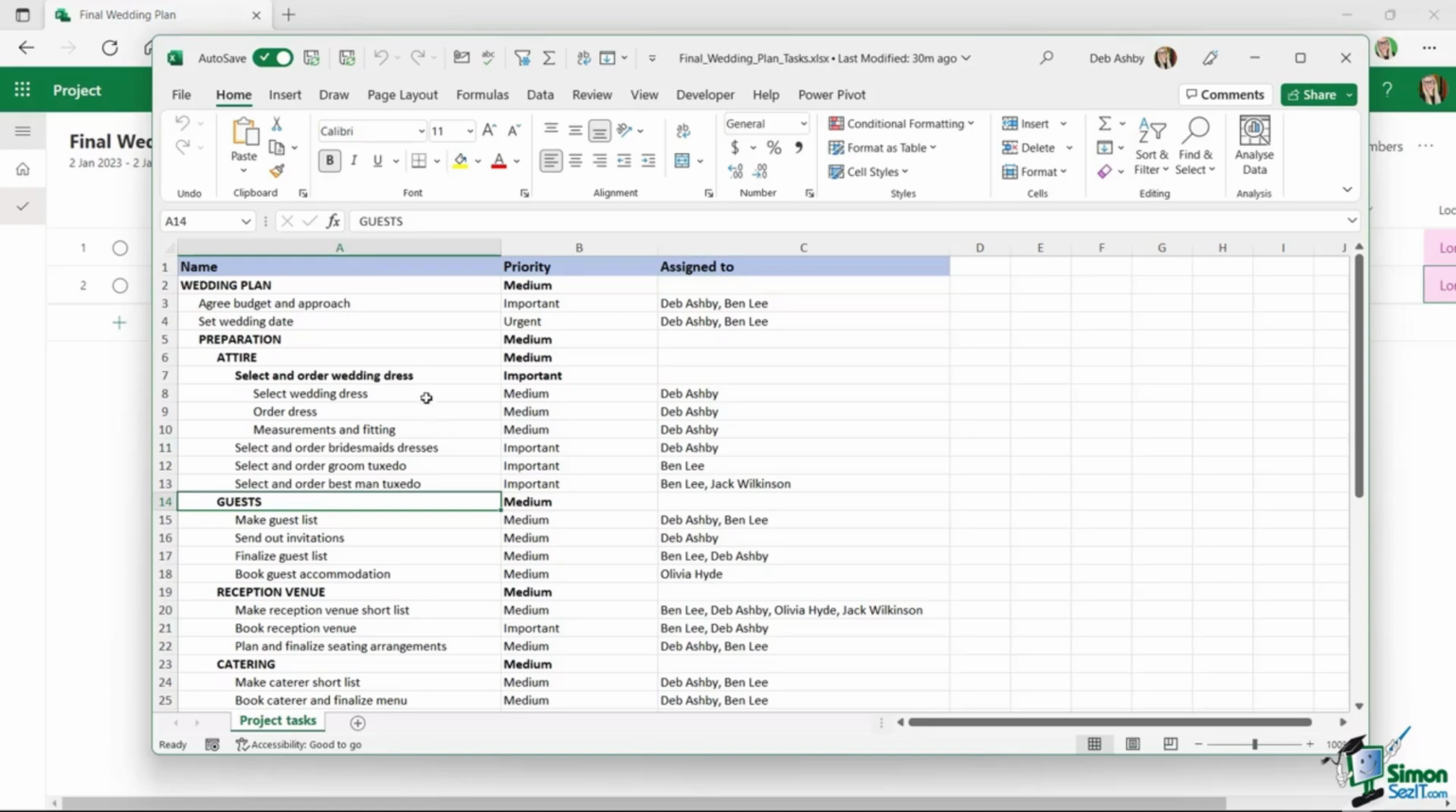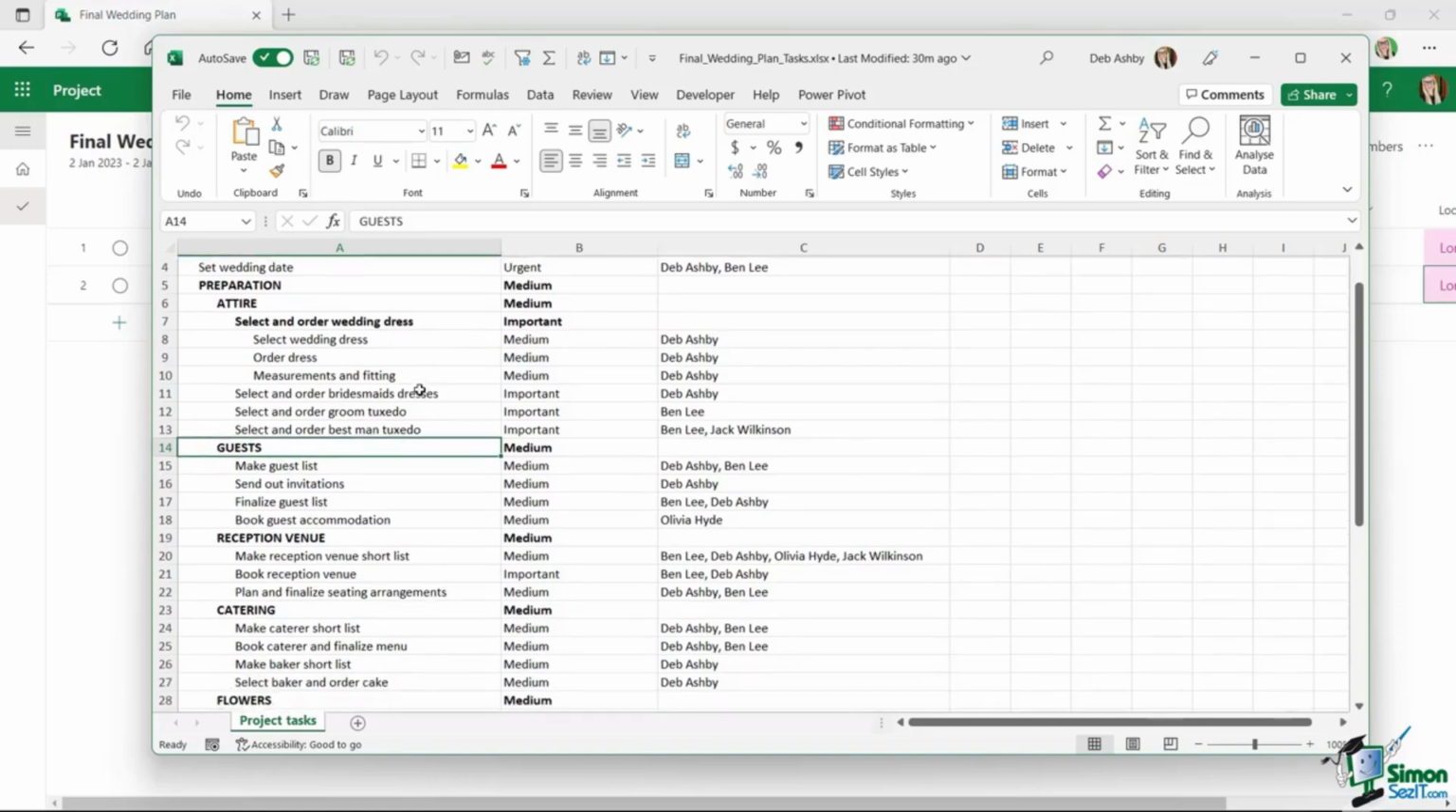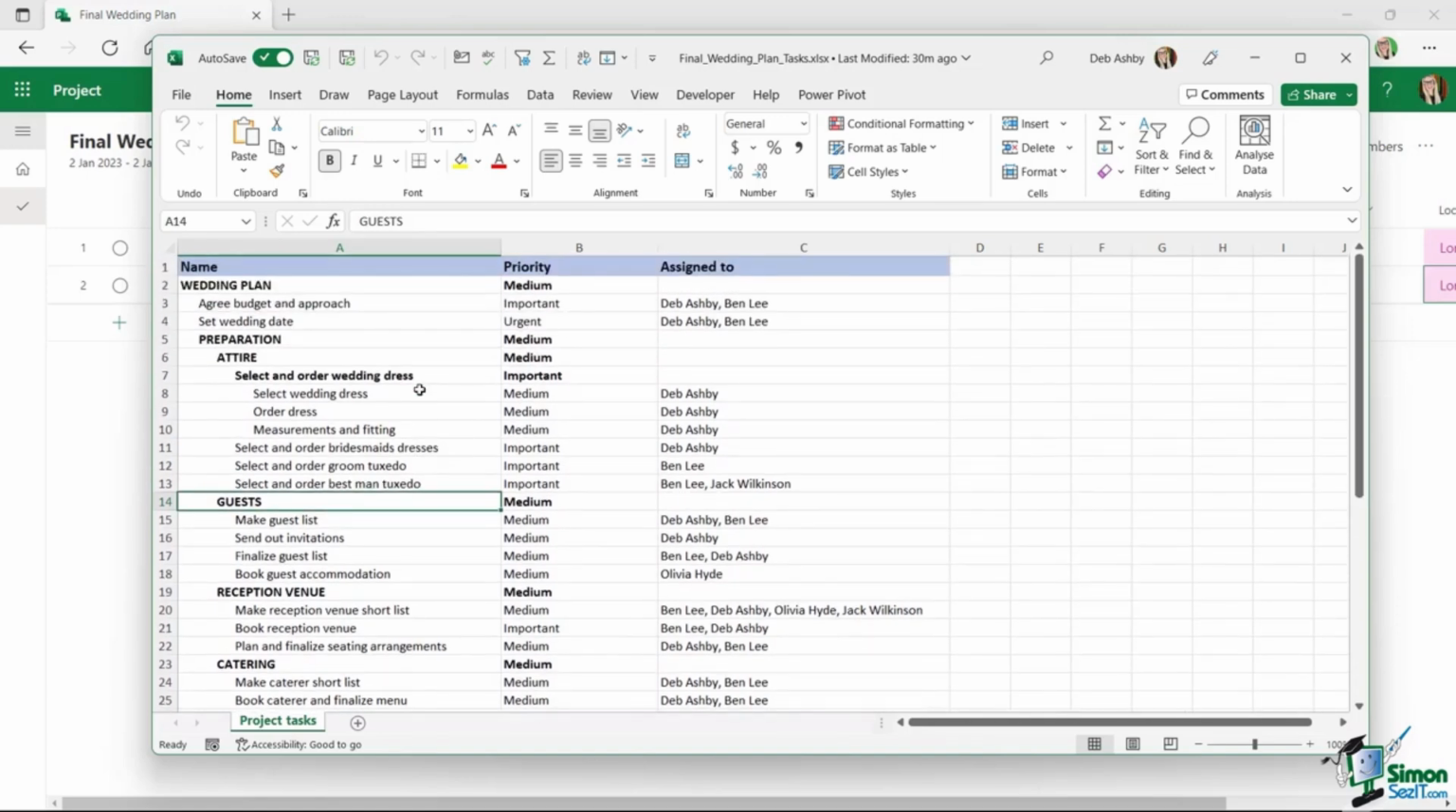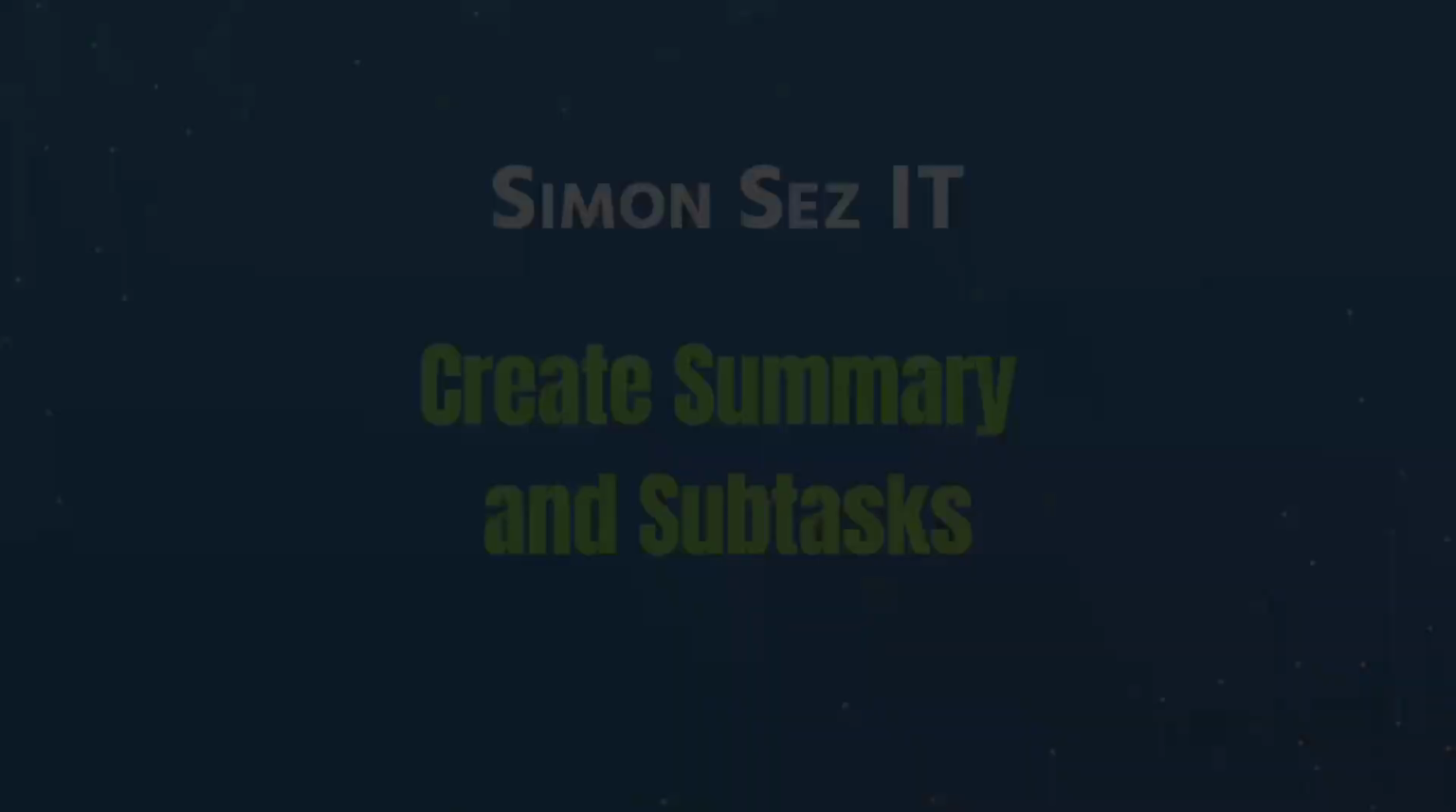At this stage, it's time for you to go away and add in the rest of these tasks. As I said, this isn't an exact science. If you're assigning things just to yourself or you don't get the priority exactly the same as what I've got here, it doesn't matter a great deal. Just as long as you know the process of adding these different things into your project plan.